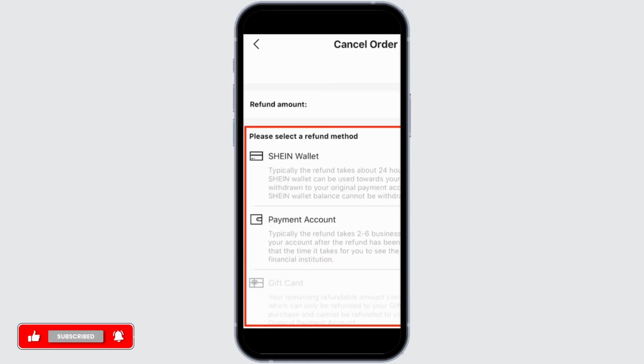Moving on to the next part, that is the refund, you'll be provided with the option of Shein wallet, payment account or gift card. You can easily select any of the refund methods, which will be loaded with the refund money. Depending upon the vendor, you may receive a partial refund or even a full refund as well.